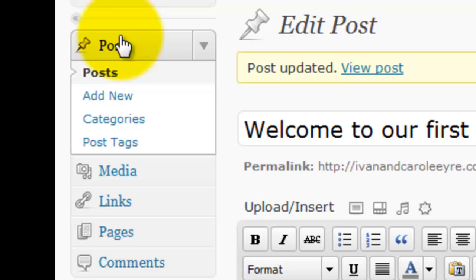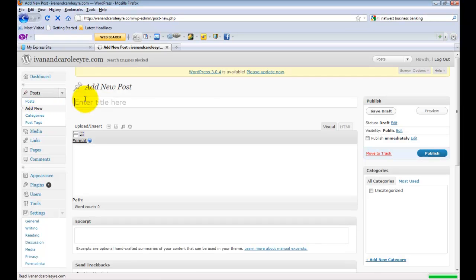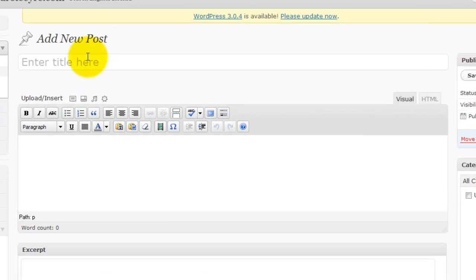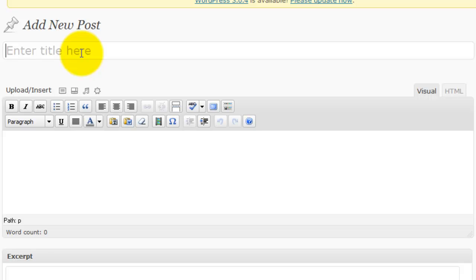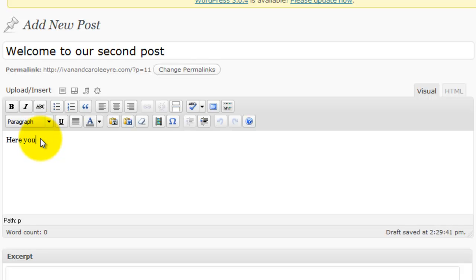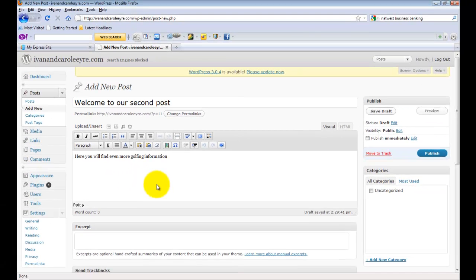Right, so now what we want to do is add yet another post. If we go back over to this post drop down menu, we can click add new, and this gives us a totally blank sheet. So we've got add new post, enter title here. So let's be even less original, and second post. You can tell I'm not a golfer, otherwise I'd be writing screeds and screeds here.